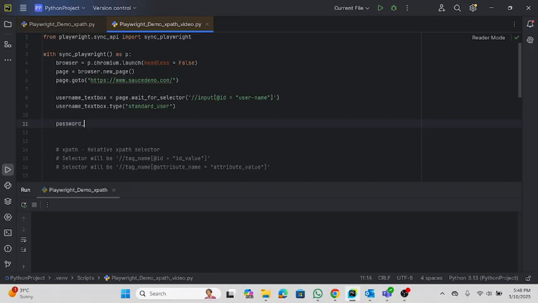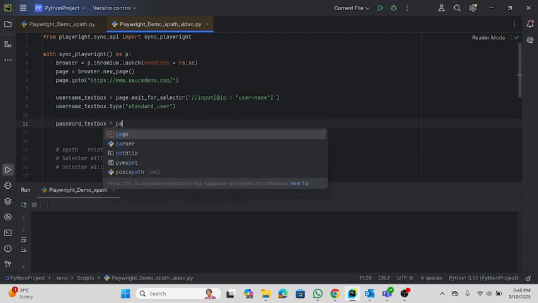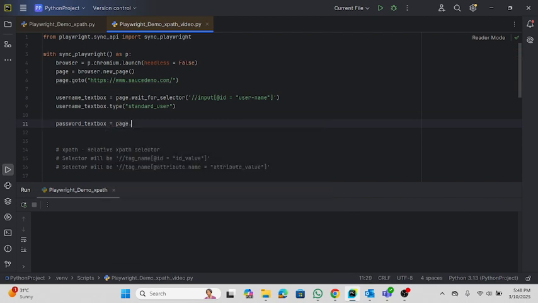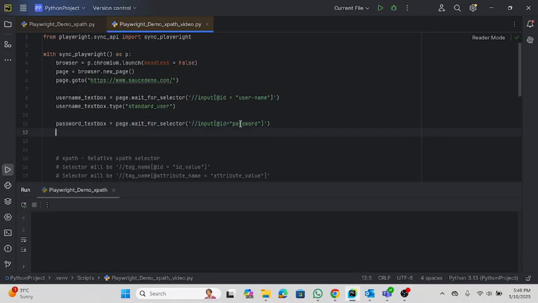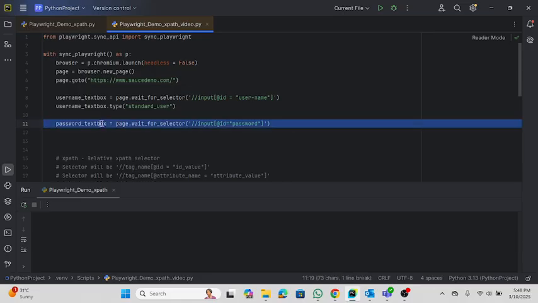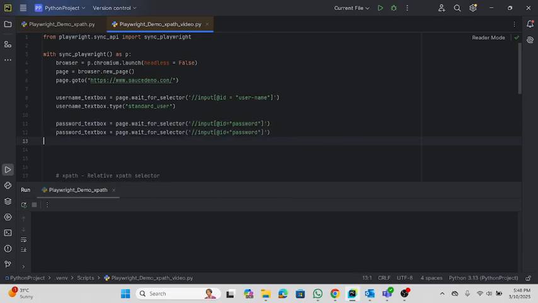Same thing you do for the password textbox. Password_textbox equal to page.wait_for_selector in single quotes. Give the selector. Then same thing here, password_textbox.type.